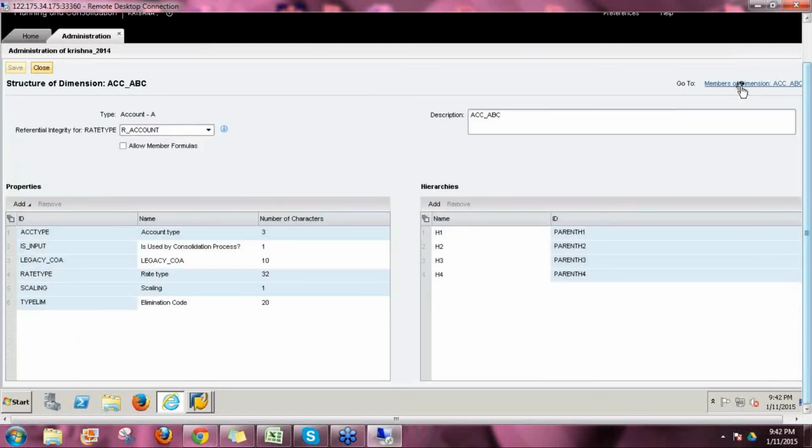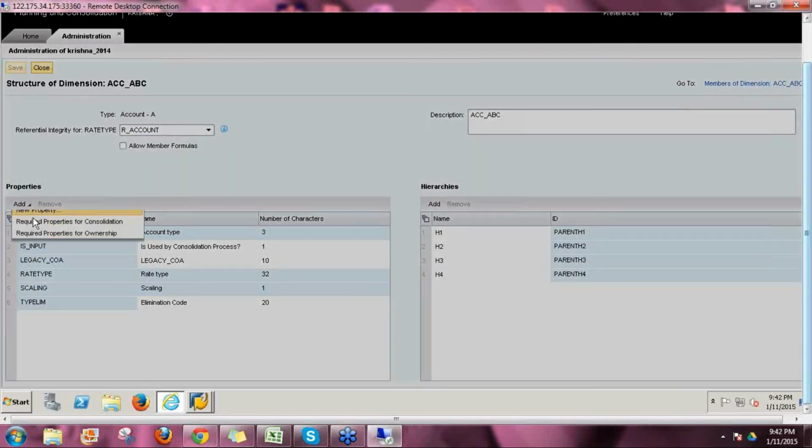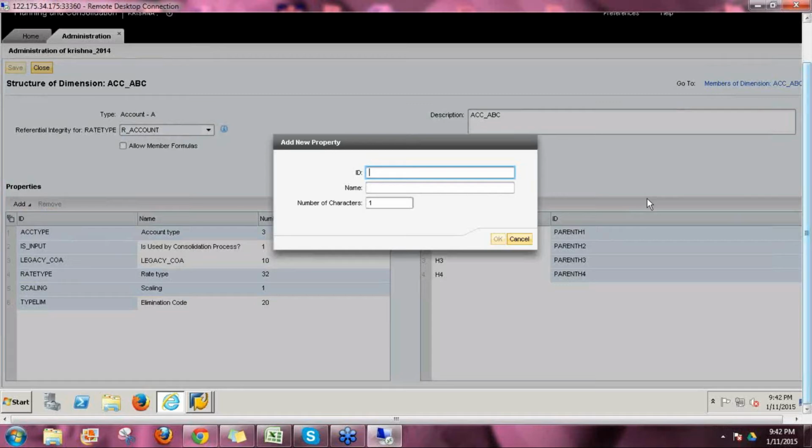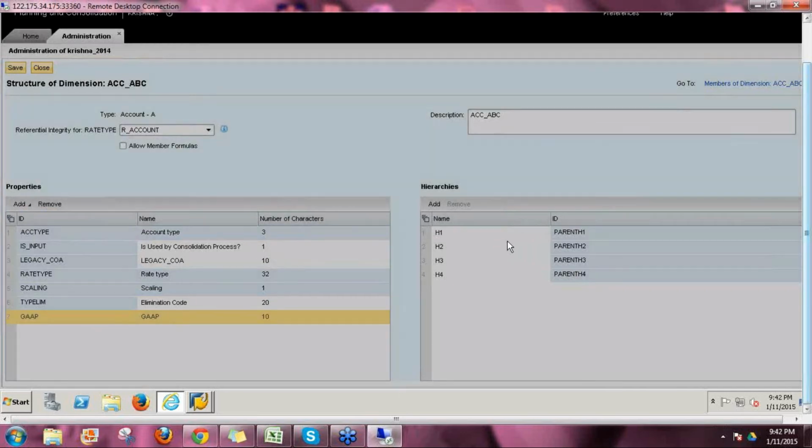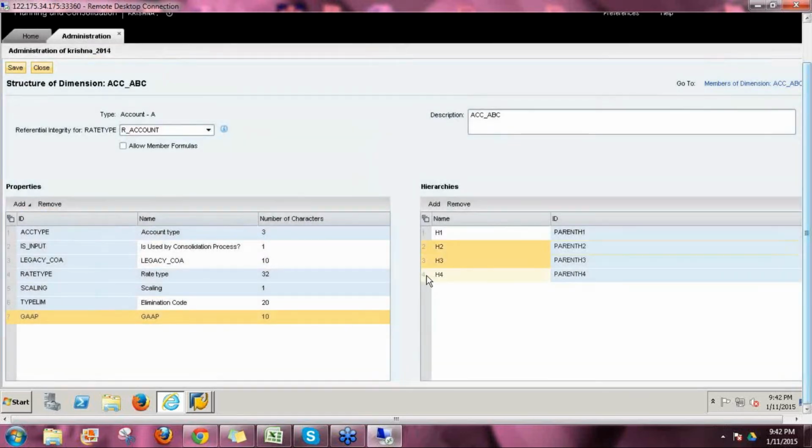So now you go back to the structure. Now I'm adding one more property, just putting it for your information on how it will work. So add a new property. Say I'm putting gap, for example. It can be anything. I'm fixing the length as 10. Press OK. And I'm deleting the other hierarchies. So these are the hierarchies which are available at present.